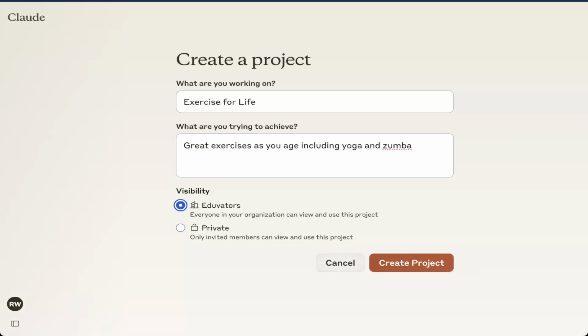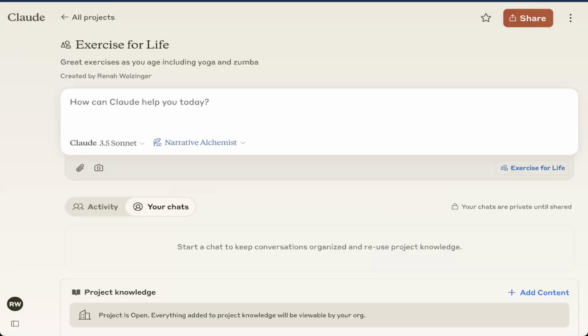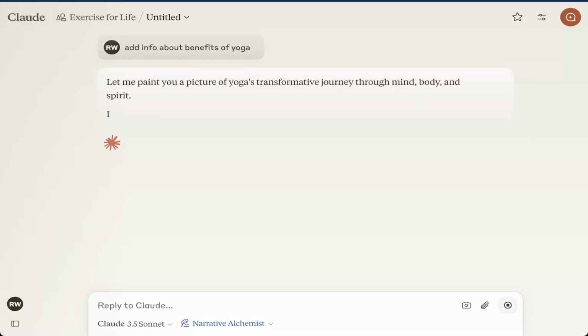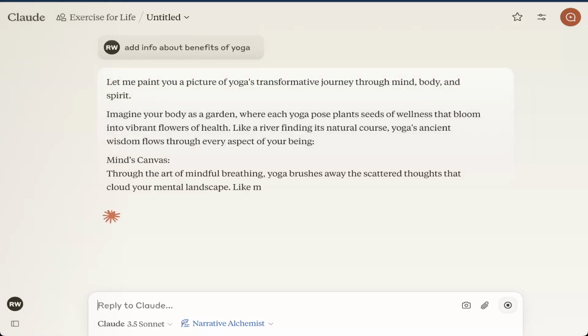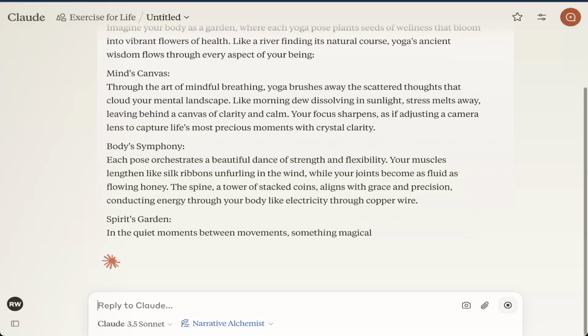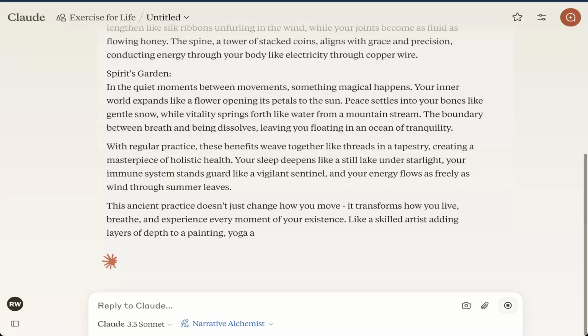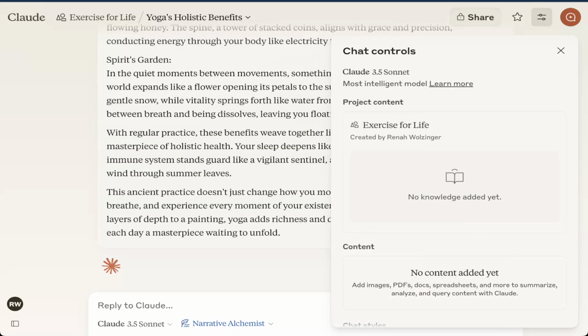I'm going to send it to my team as well. So now I can have stuff and we can all add to it, like add info about benefits of yoga. So it'll add that, and I can create this project with other people, share it with them, and then they can add to it and so forth. So if you want to do stuff with your family or colleagues or friends, this is a great way to do it: start a project, and then I can be sharing that project.